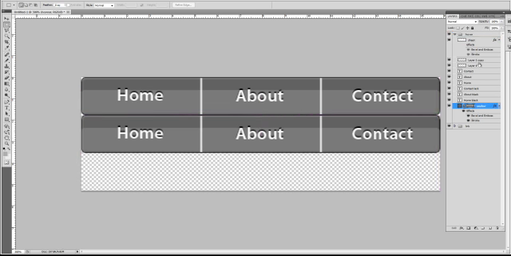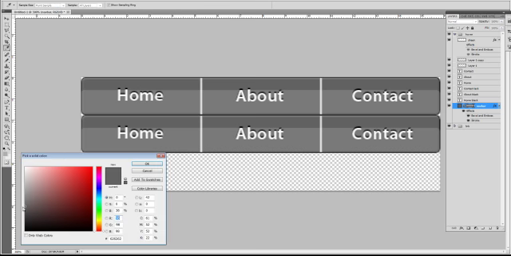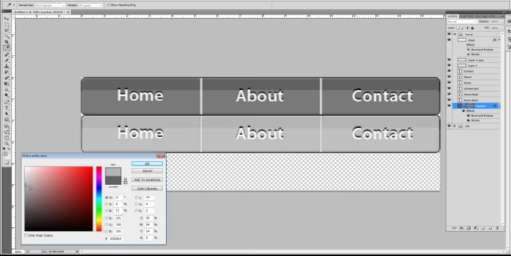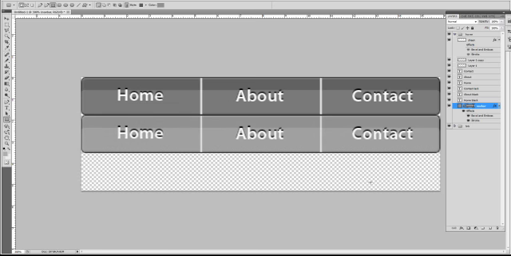And we'll just take the background of this one, select the shape tool, and change the colour to something a bit lighter. Okay, nothing too mad. Just something that will highlight it, look a bit more highlighted when the mouse is placed over it. And then we'll do the same again.